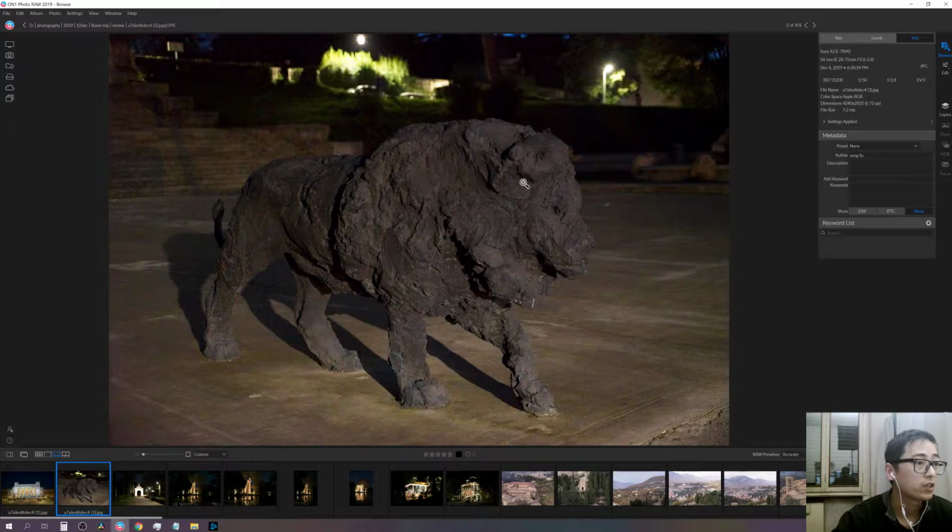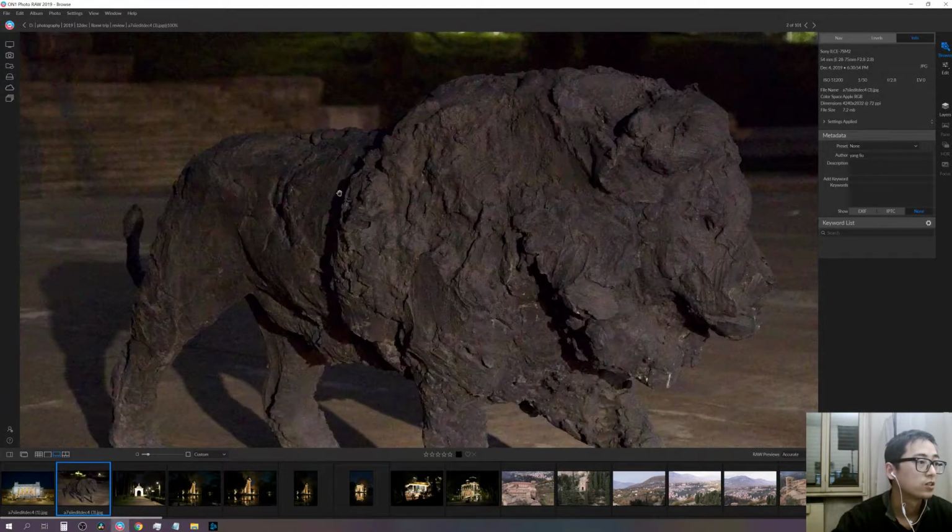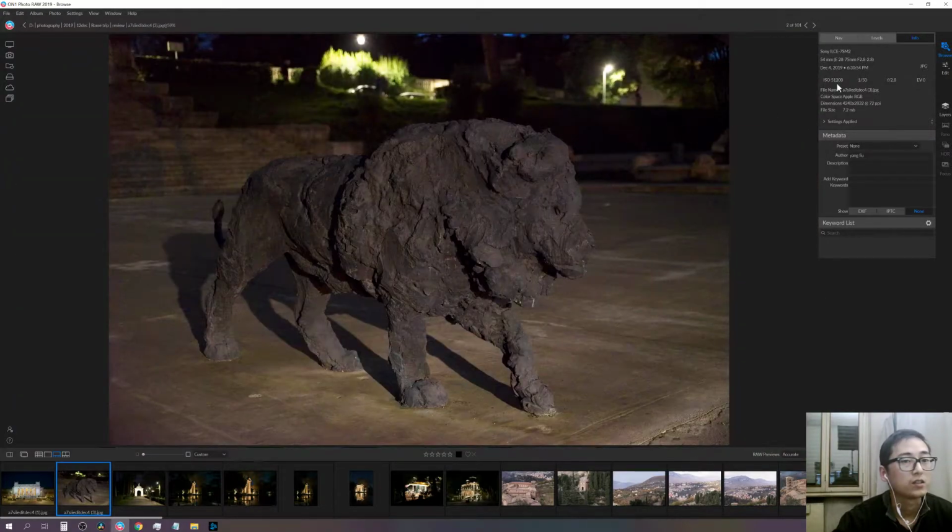All right, second one, shooting this lion. His ISO is going through the roof. It's crazy. It's 51,200. It is really high. But imagine this number on A7R2. The image would be unwatchable and unlookable.